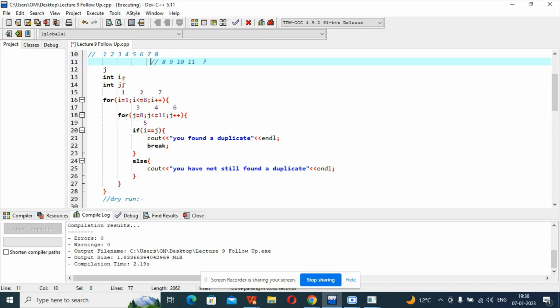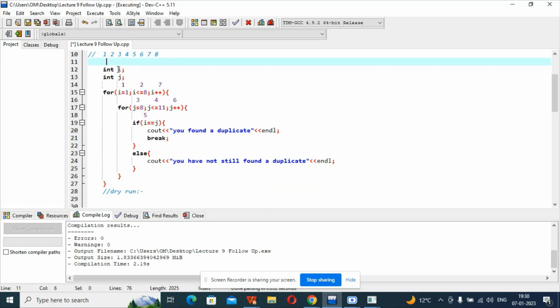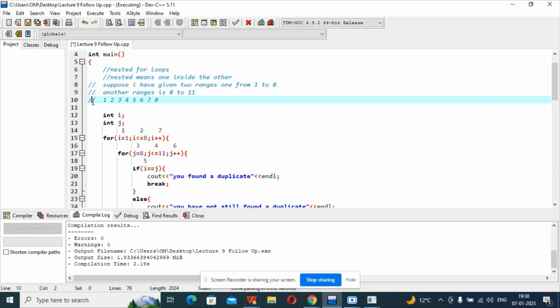Let me give you an example to make it more clear. Here I have taken two loops: 1, 2, 3, 4, 5, 6, 7, 8, and 8, 9, 10, 11, right? Suppose in this sequence of numbers you have to find a duplicate. Suppose I have one here. How will you check for a duplicate in this one line? Tell me quickly.